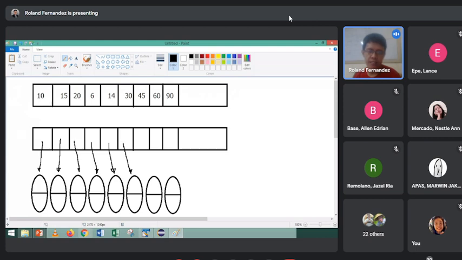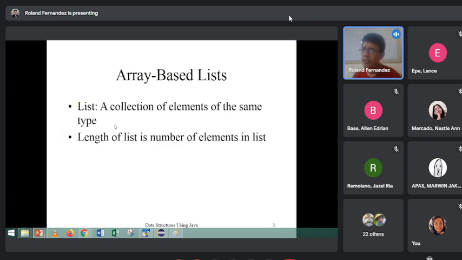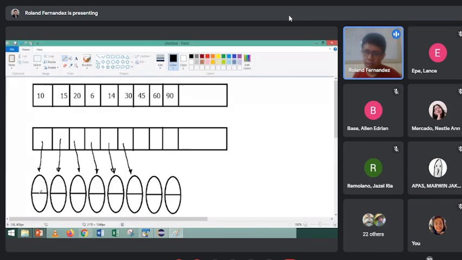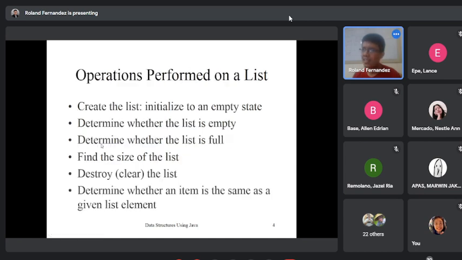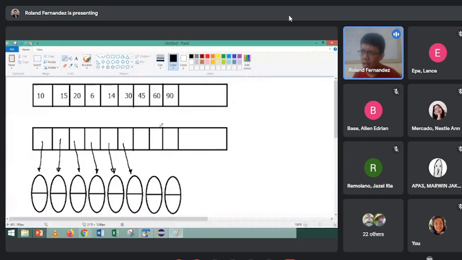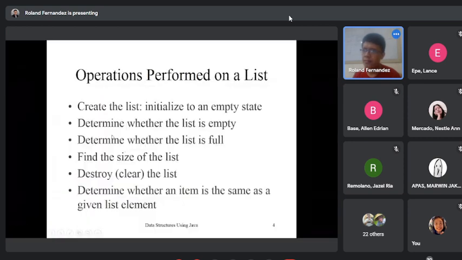So an array list is a collection of elements of the same type, wherein our type now is an object. And the length of the list is the number of elements in the list. Same as with the array, but we call it count. And then the operations performed on a list. So the operations performed in a list are the following. We have create the list, meaning we create the array.